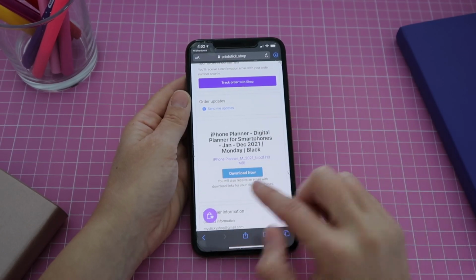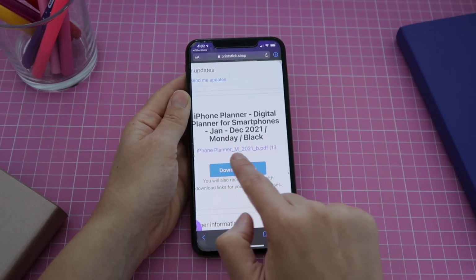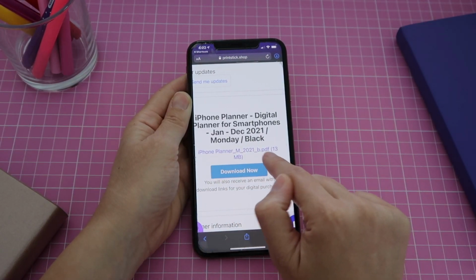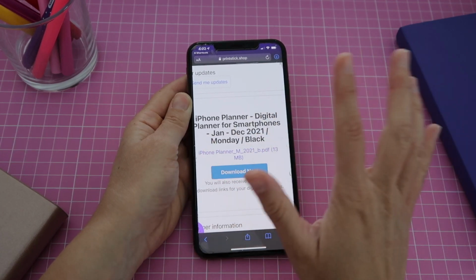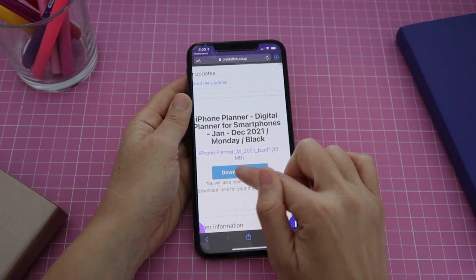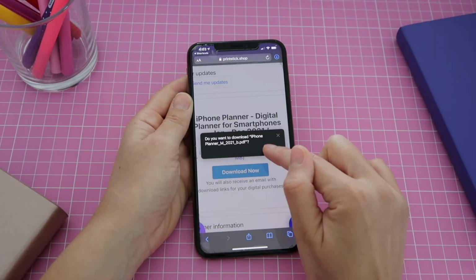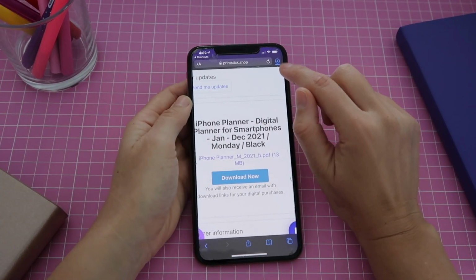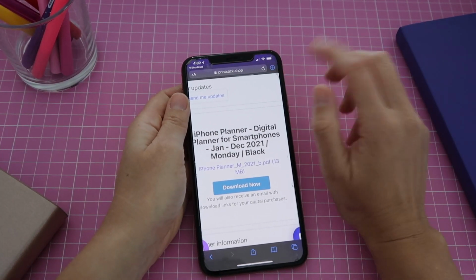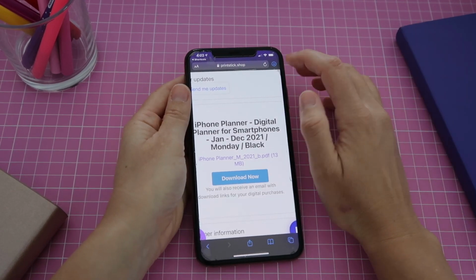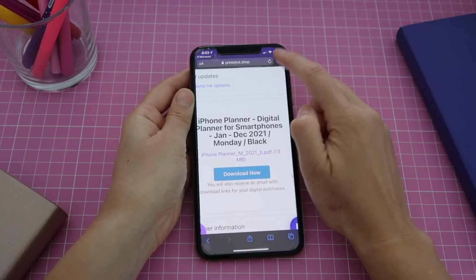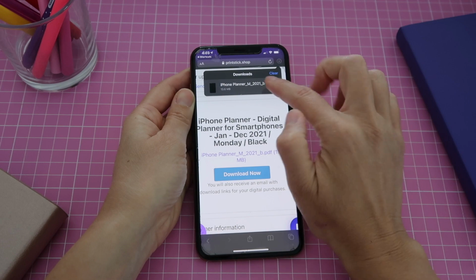Alright, so this is my planner. As you can see, this is the file, iPhone planner, and this is a PDF file, so that's my planner file. Okay, all digital planners come in PDF format. So you click on download now, download, and it's hard to see, but this little arrow is active, so that means that it's being downloaded, and actually it's done now. So if I tap here, I'm going to see my planner.